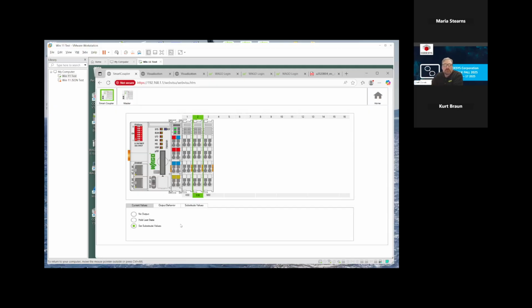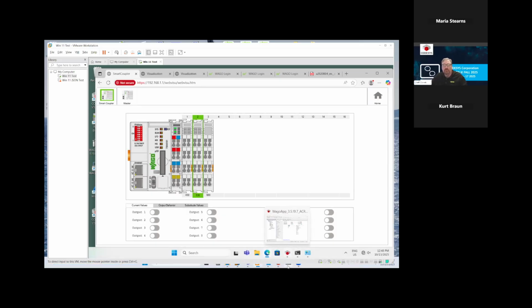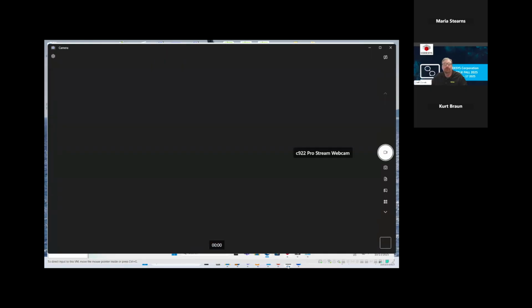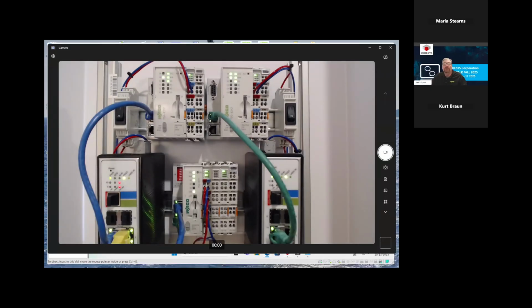So if you have a process with a known safe state, or a limp home mode, where the process is running and you lose communications to the masters, what state does it need to go into to maintain safe operation or an orderly shutdown? You can say, okay, I'm going to set these outputs to particular values that I choose upon loss of communications. Now I will switch to the camera. And here it is actually running.